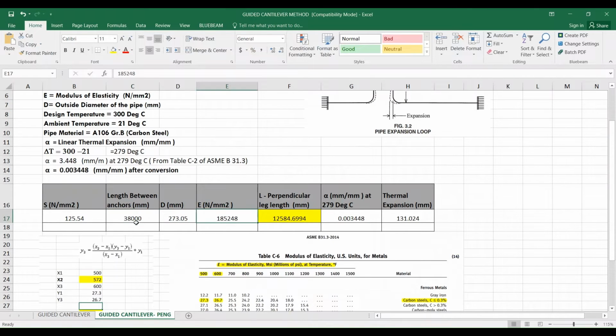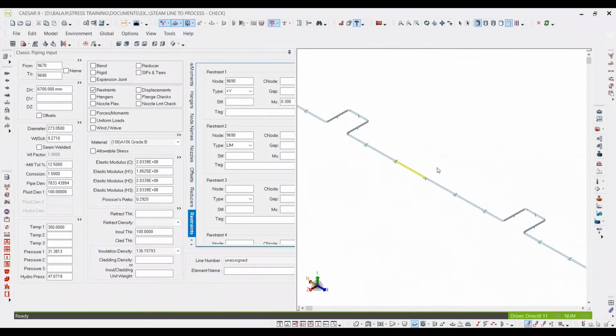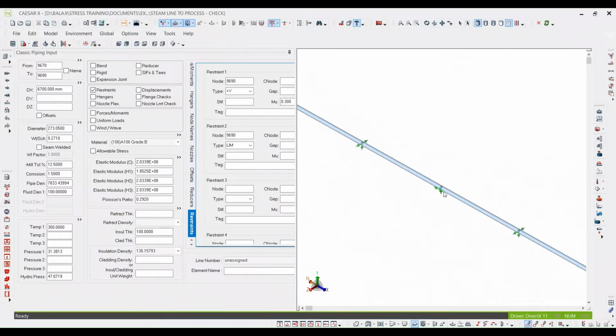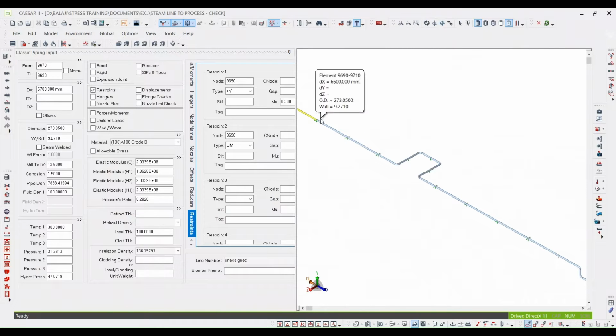So here, length between anchors: there will be two anchors before and after the loop. Definitely two anchors should be there. Here one anchor and one anchor. So the distance between the two anchors is what we have to enter. Based on these anchors only, the expansion will be calculated. Okay, I will tell you.